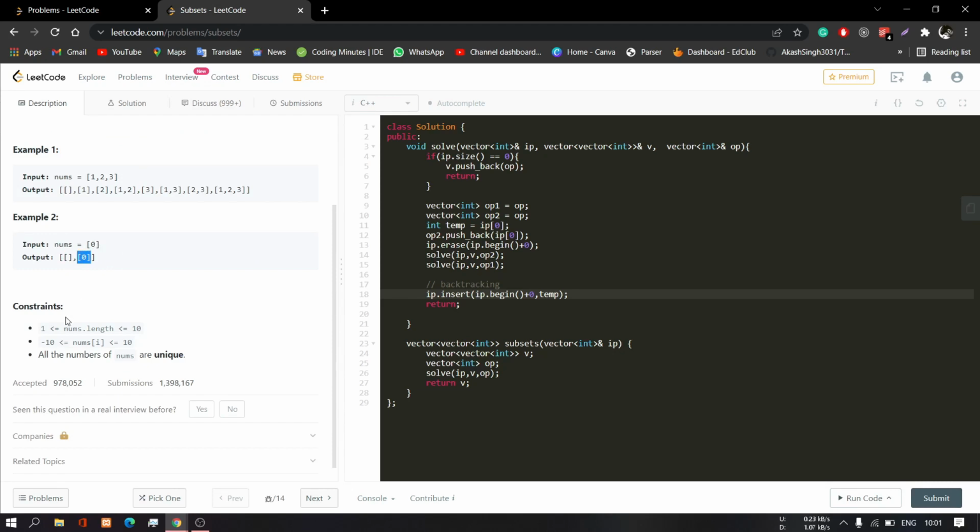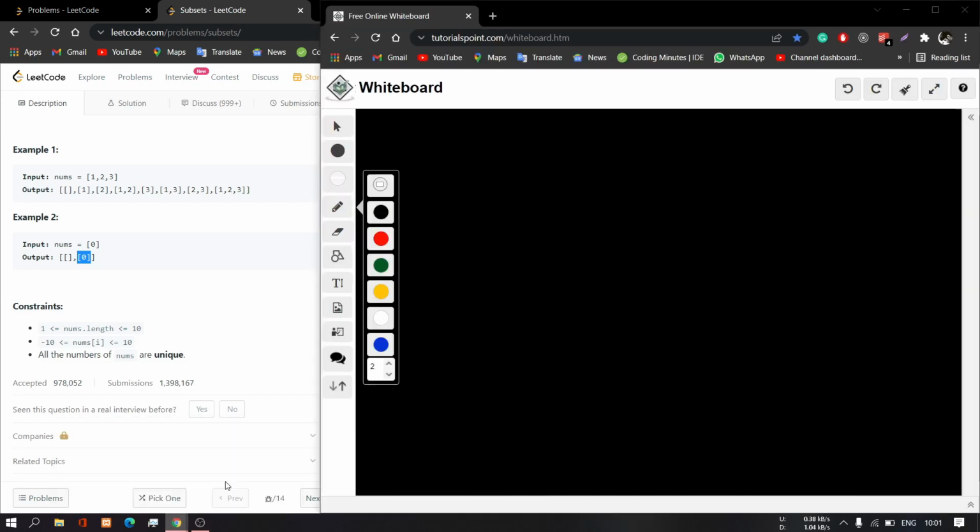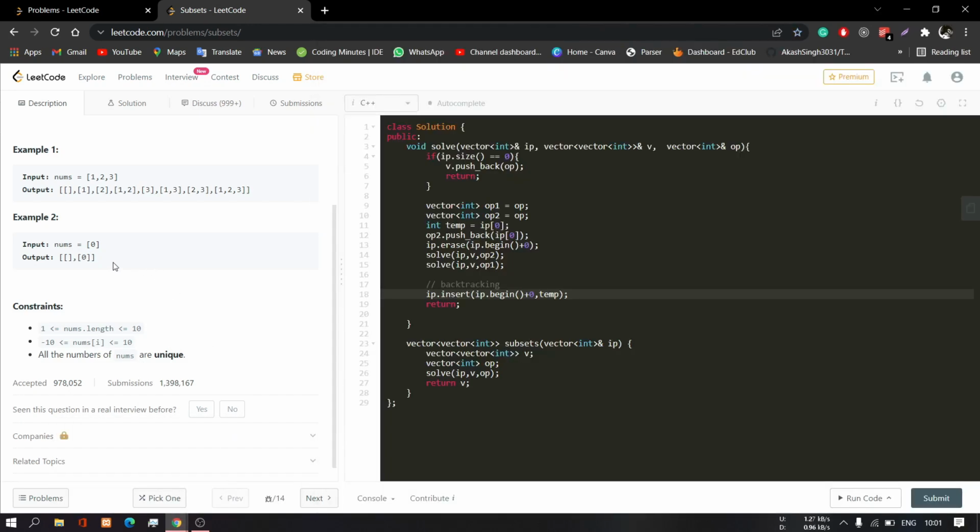0. The constraints are nums length can go up to 10. Quite small, a small constant. And nums[i] value can go from -10 to 10, and all the numbers in nums are unique. So let's see the explanation.